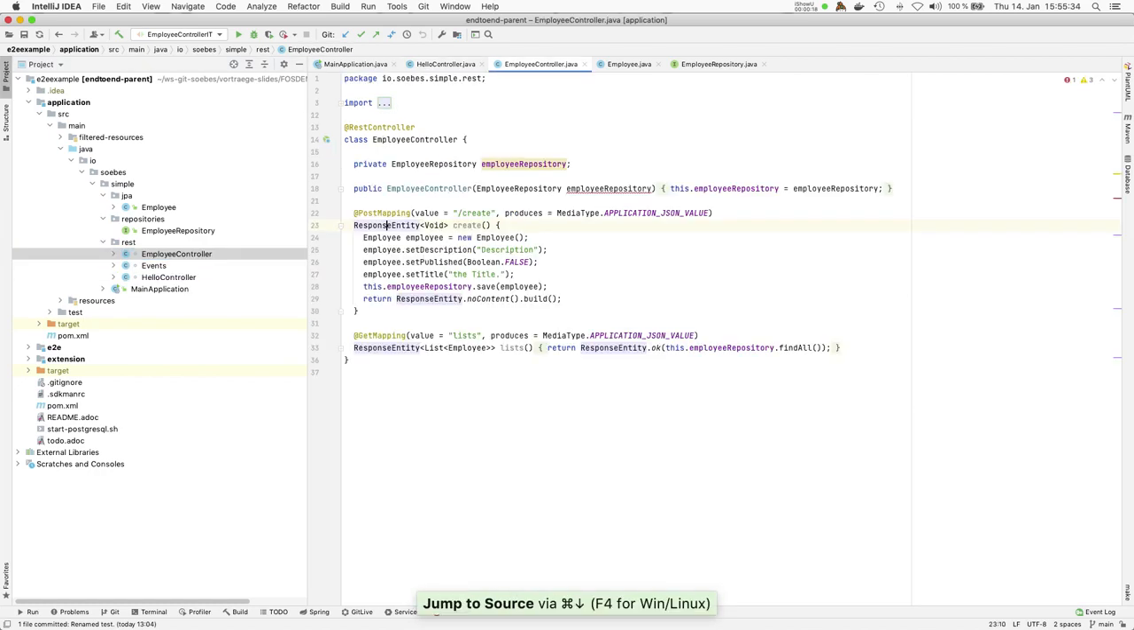Then we have an employee controller. We have 2 different endpoints, one which is create and one which is lists. The first one, create, will create with each post call a single entry in the database, whereas the lists endpoint will just list all the entities existing in the database. So this is the connection to an external service which we need to run our application here.